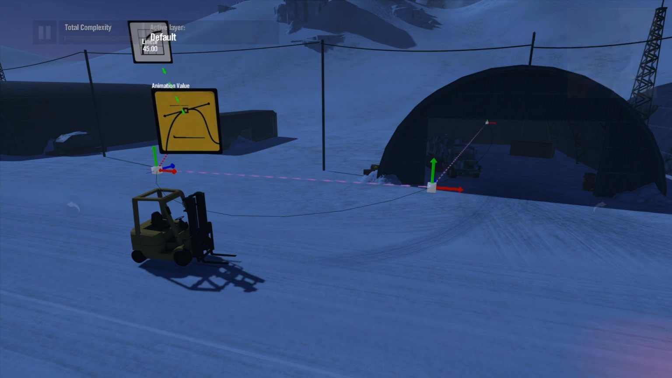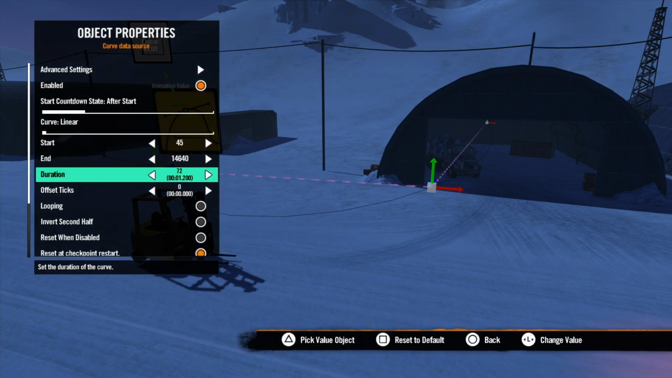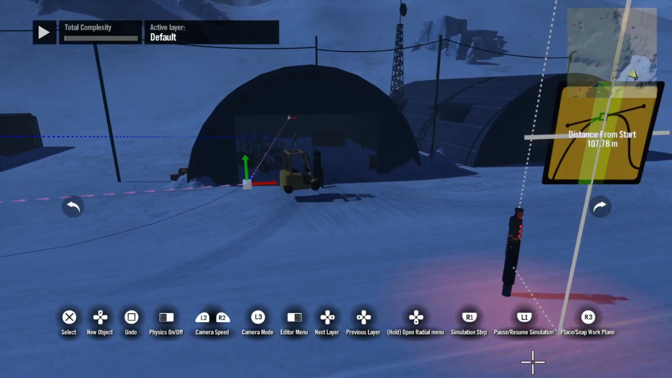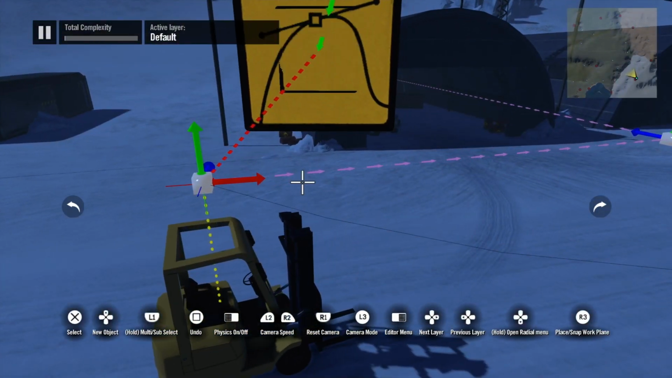Now all you need to do is change your duration. That's the speed of it. So a higher number, the slower it will go; a lower number, the faster it will go. Now we've got him going at a good speed.